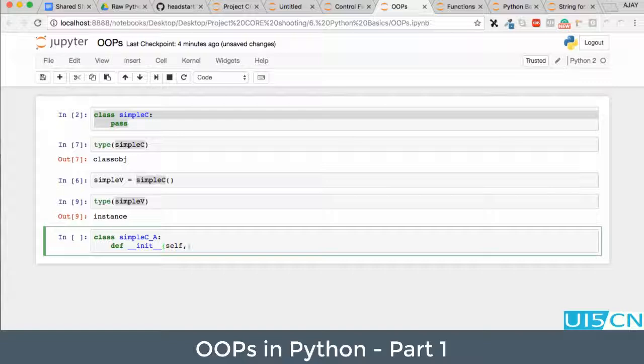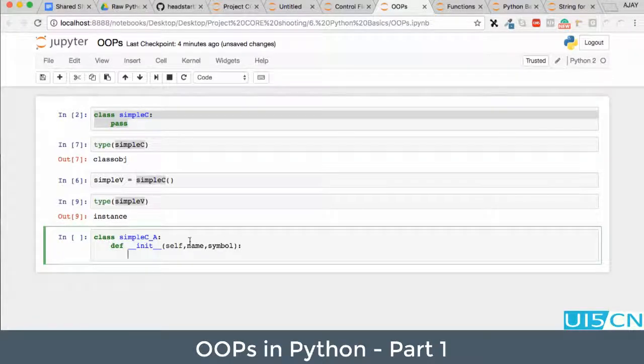So let's carry along. The first thing I will be passing within this init function, which is going to be the constructor, is name and symbol. So let's try to define something inside it. Inside this, I will mostly be doing initialization of this name, and whatever name the user passes when they are instantiating a class of simple underscore A, I will keep that particular name and add it with self. And I will do the same thing with symbol here.